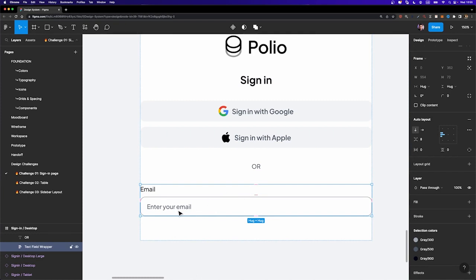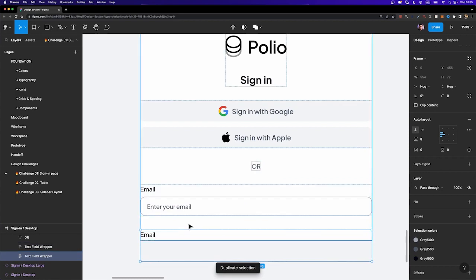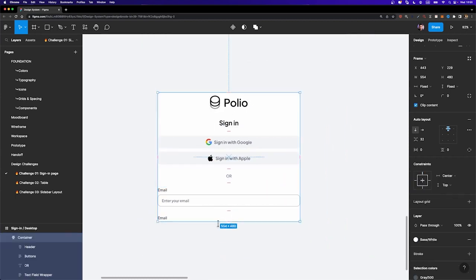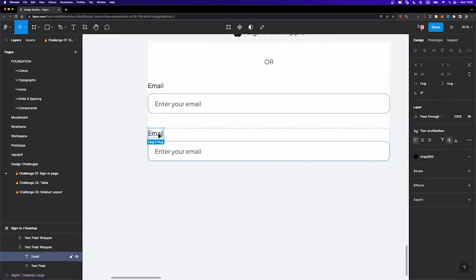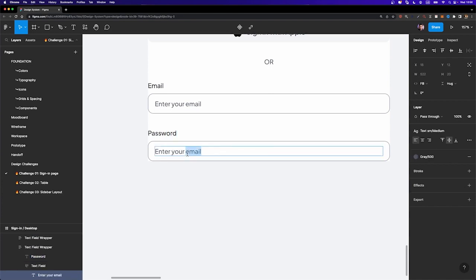All right, now we need to duplicate this text field wrapper. Just hit Ctrl D or Command D. Let me just select our container and change its resizing option to hug content like this. I'm going to change this label to password. And also this text should be changed to enter your password. And we are almost done with the text fields.